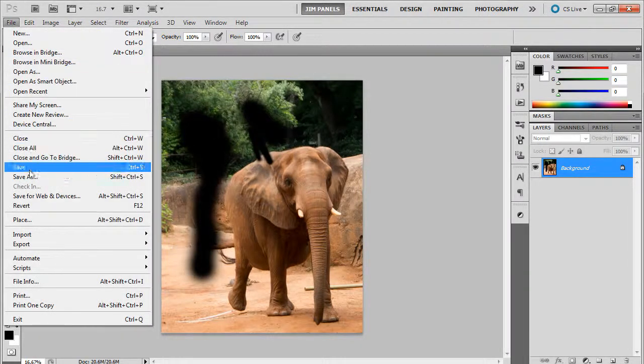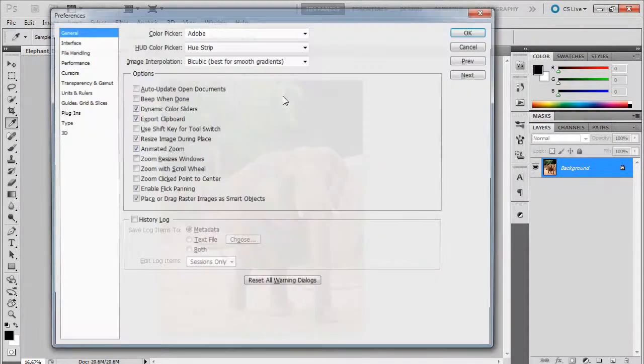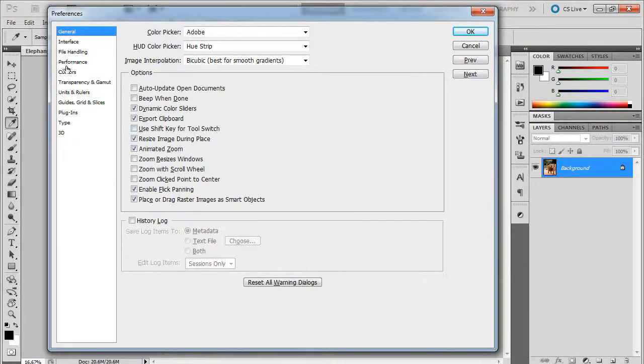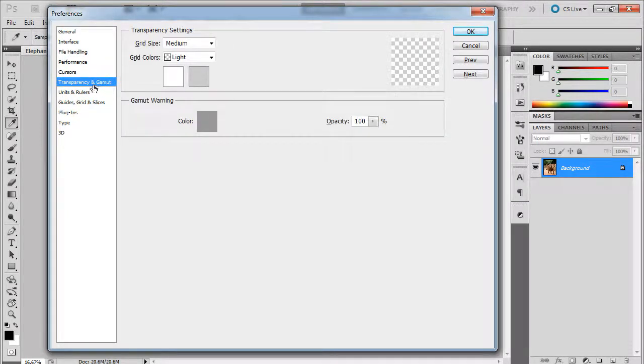I'm going to go ahead and do File, Revert to get my picture back to where it was. I'm going to hit Control K and continue on. So back in cursors, you might want to keep it on normal brush tip. Standard brush tip actually shows you a cute little thumbnail of whatever tool you're on. I'm going to leave it on normal. Your transparency. Okay, here's what's going on here. The transparency grid is for things that are transparent.